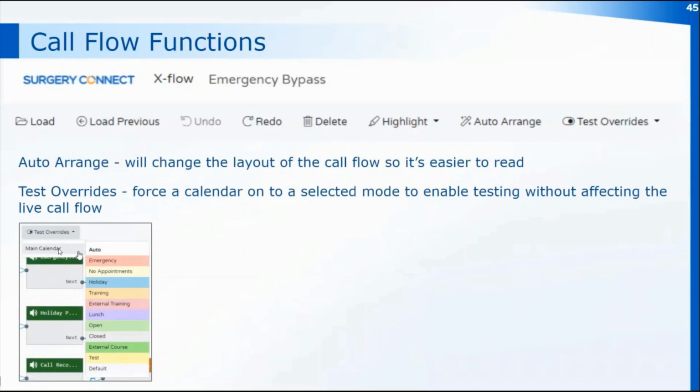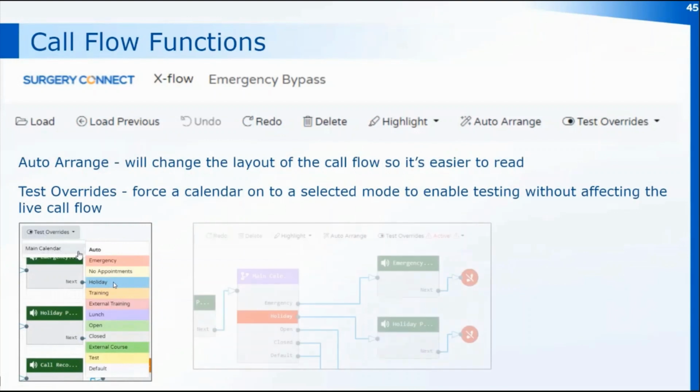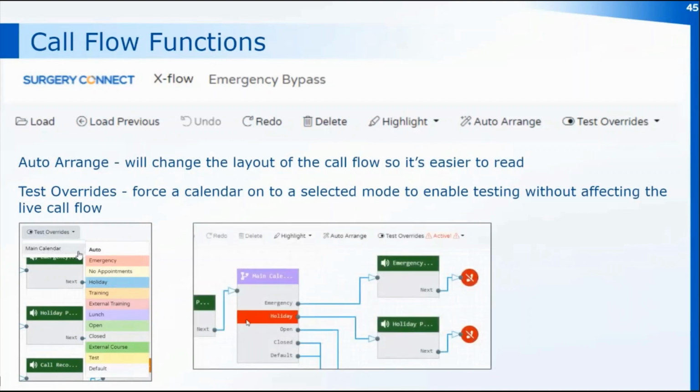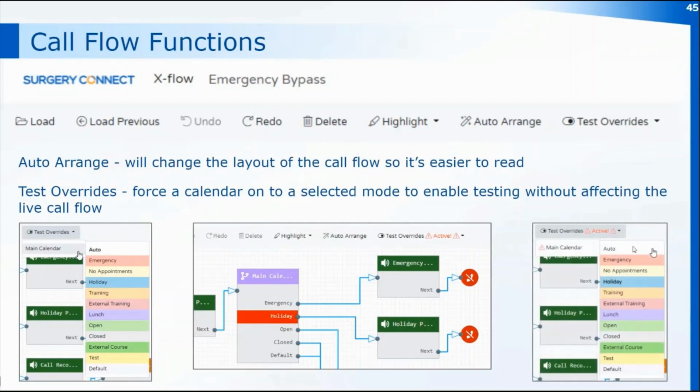So we only had the main calendar, and I could swap that to any function. So I could swap it into the bank holiday mode just by clicking on holiday. It will then force the calendar into holiday mode. And whenever I do a test call, it's always going to follow that holiday prompt then. You'll have a little notice at the top just to say test overrides is active, and to deactivate that, just click in the drop down and then swap it back onto auto at the top of the modes there.